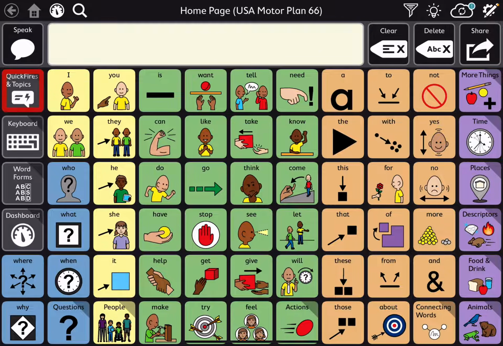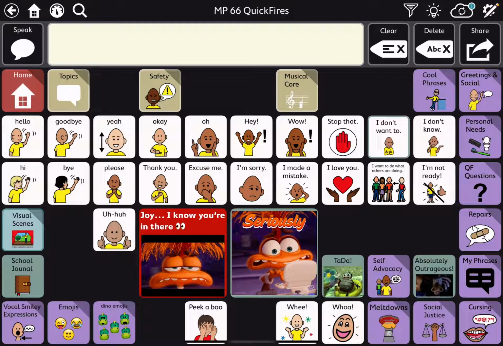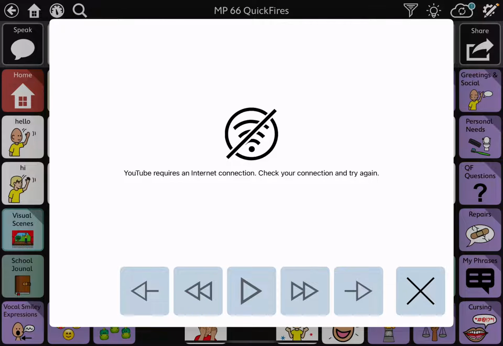And let's see what happens on this one that's in red that I know I've linked to a YouTube video. Nope. YouTube requires an internet connection. Check your connection and try again. So if you're going to be using it for communication and or self-regulation to spark joy, that's something to consider.